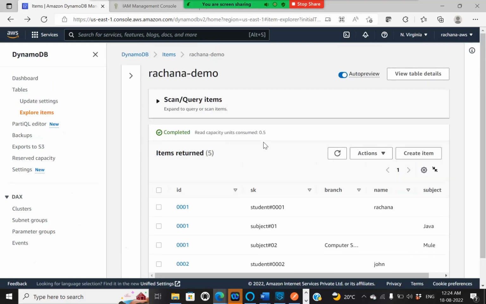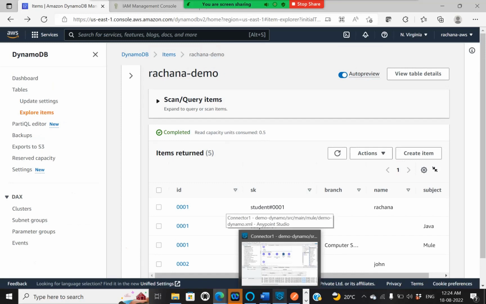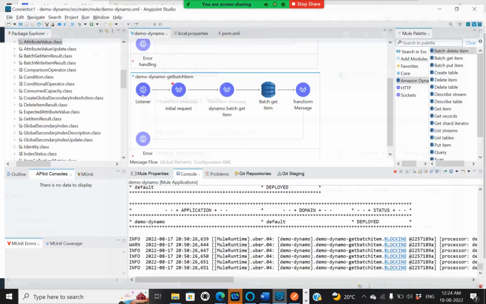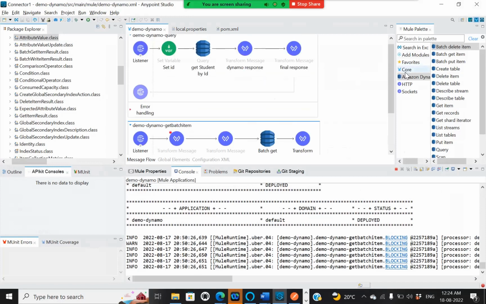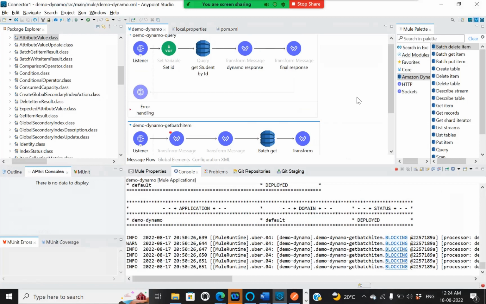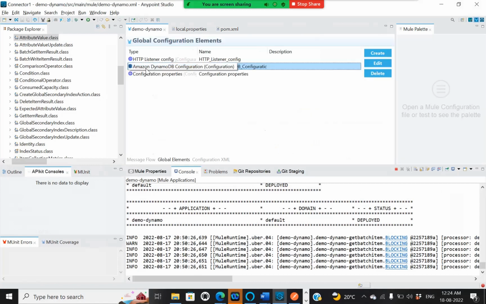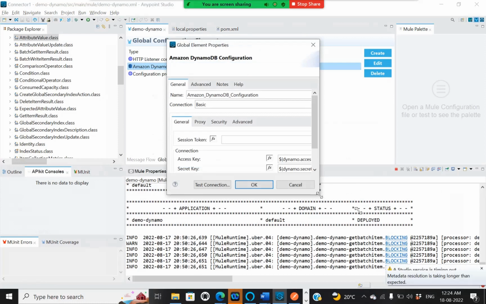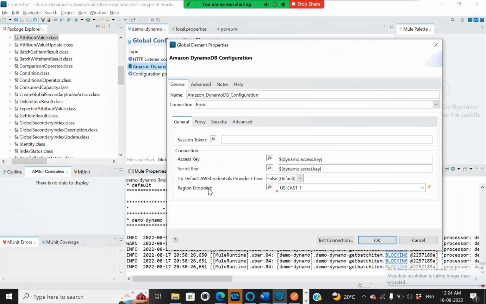Once you have your DynamoDB ready, let's get into the Amazon DynamoDB connector in Mule. You can include the connector either from the Mule palette or by adding the Maven dependency in your pom.xml. Once you have the connector available, let's see how we can configure it. Here is my Amazon DynamoDB configuration, where I require an access key, secret key, and the region I am trying to connect to. The access key and secret key will be available in your Amazon account.